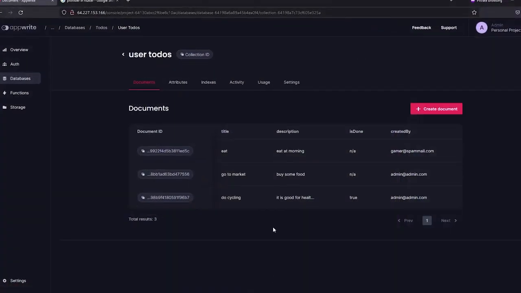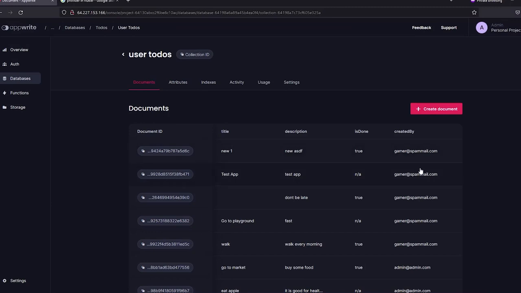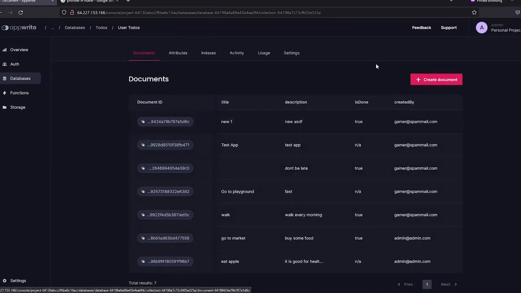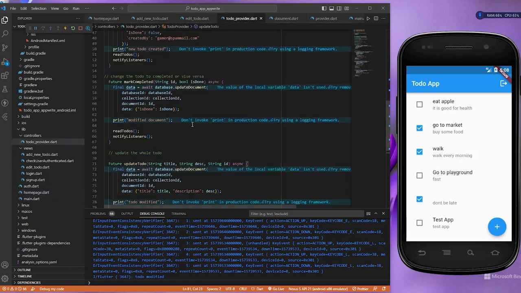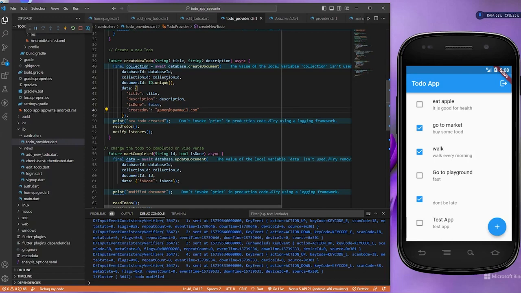Have you noticed that the gamer internet spammer is creating all those to-dos? But what we want is that while creating a to-do, we can also set the name and everything, like the email. Currently, you will notice that while I am creating a new to-do, I am providing the gamer address spam mail. Instead of that, I need to take an input. I cannot take the email from the user every time, so for that reason, I have asked you to add shared preferences as dependency.